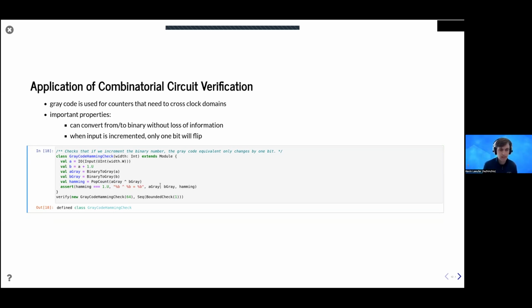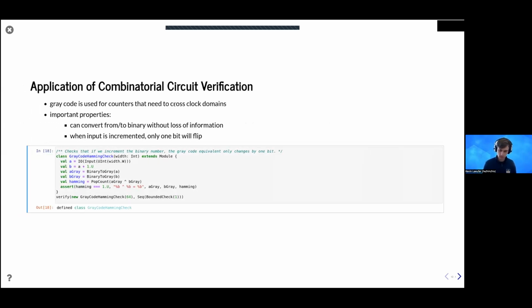The nice part here is that because the circuit is combinatorial, this binary to gray doesn't use any registers. That means that we've basically proven this property. And you'll see that if you have state, actually proving the property is much harder. So next we're going to go to sequential circuits.